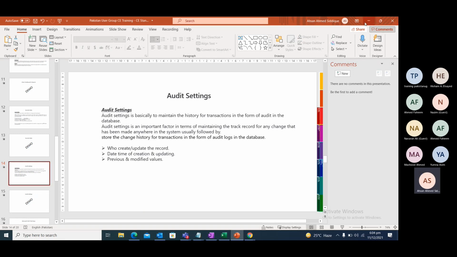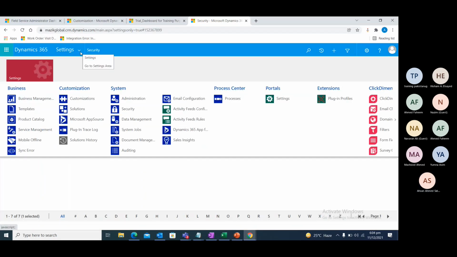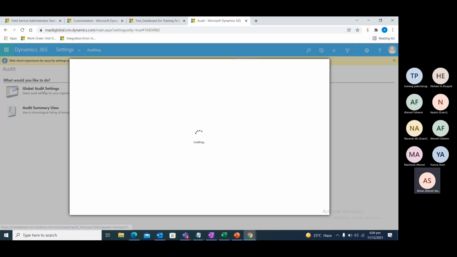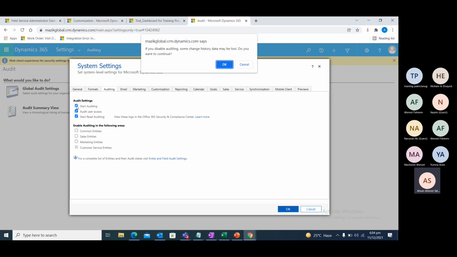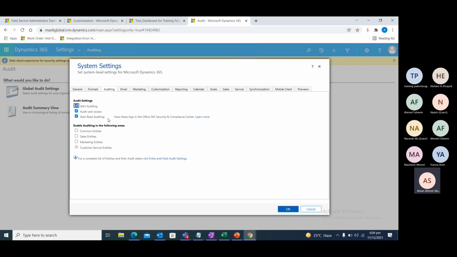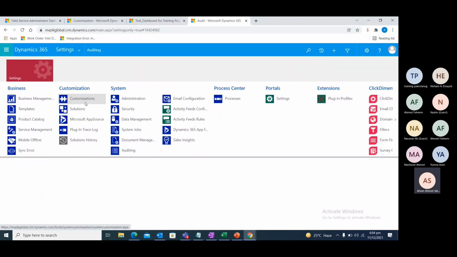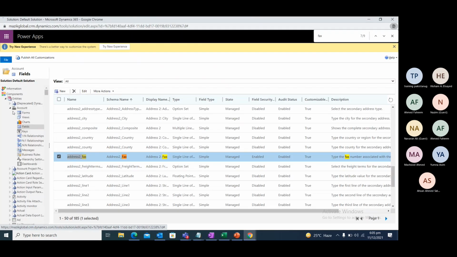But how are you going to enable that? If I go to the settings and go to auditing, first of all, you need to check that the global audit setting is started for your organization so that it allows you to maintain the audit within the organization. Once it's started, you can go to your solution. You can select your entity, for example, this account one.